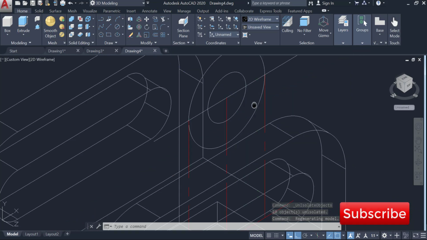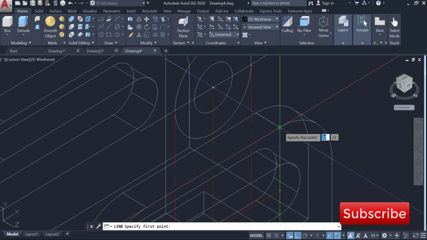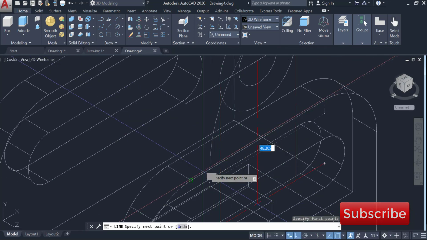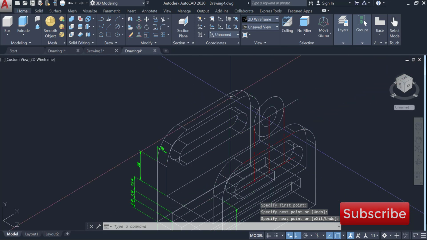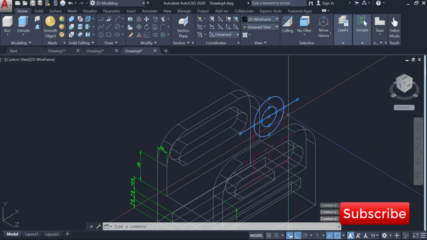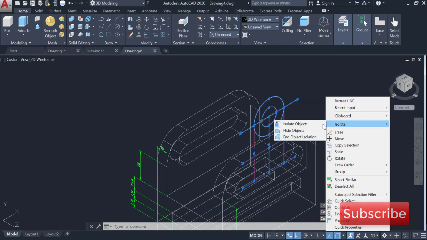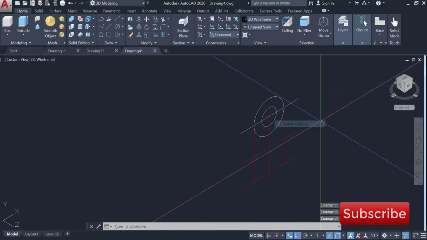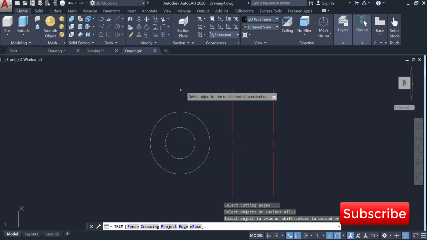That's why we are losing some track. So draw a line from here. This is the mark of the length of extrusion. Now isolate again. Select this, this, this, this, this, this, this, this. Right click, isolate, top, trim. This we have to trim.